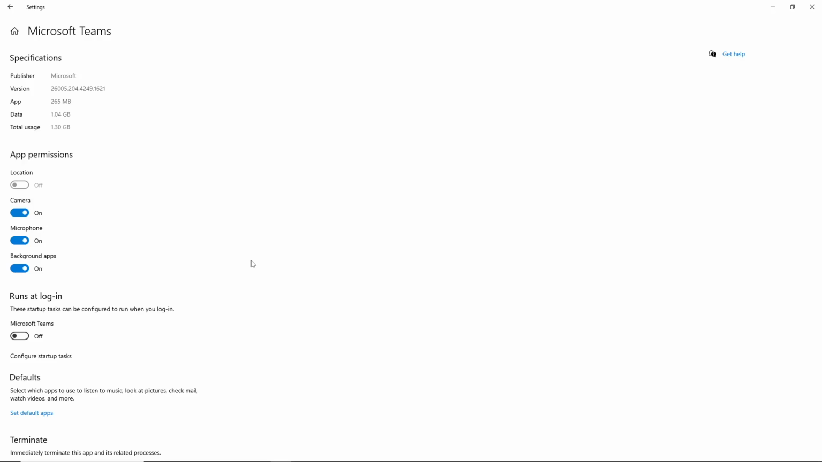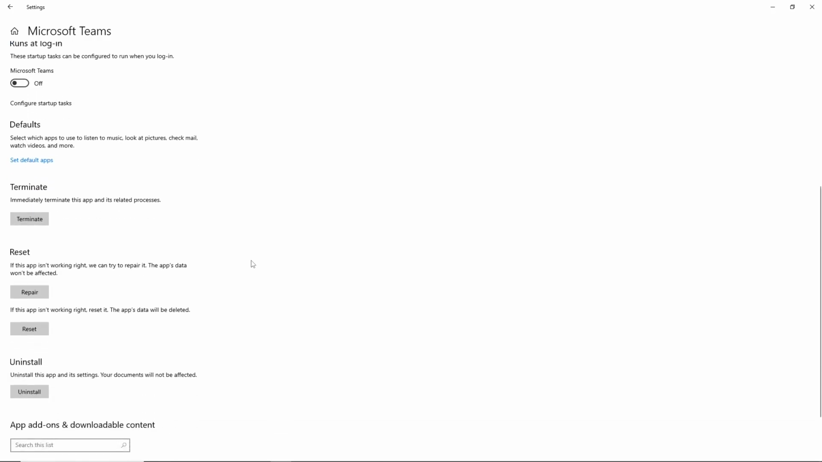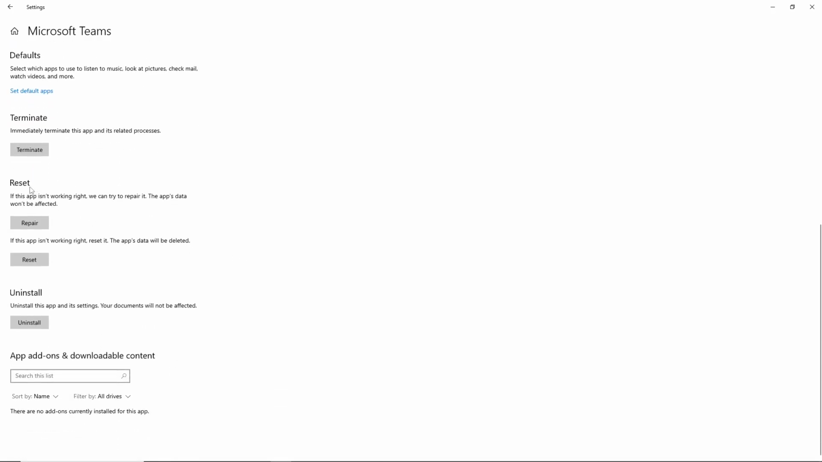In the Advanced Options page, scroll down until you find a section dedicated to troubleshooting. Here you'll see two important options, Repair and Reset. Let's start with the less invasive option first. Click on the Repair button. This tool attempts to fix the app without affecting your data or settings. Windows will work in the background to repair any corrupted files or settings that might be preventing Teams from launching properly. Give it a moment to complete the process, and once it's done, try opening Microsoft Teams again to see if it's now working correctly.